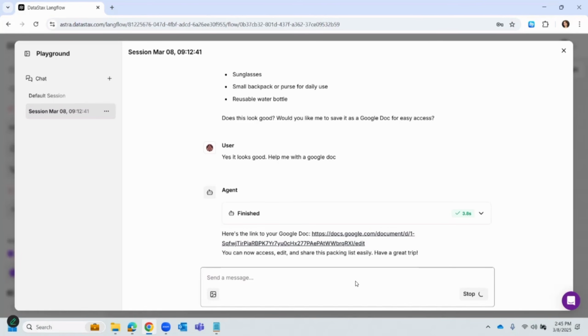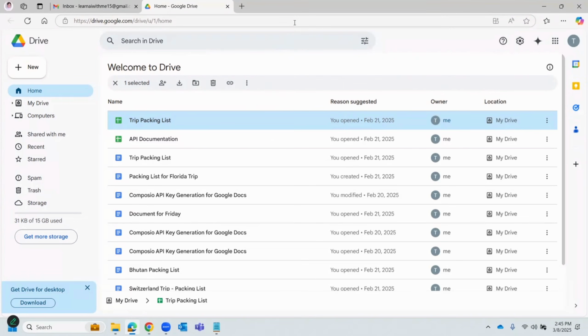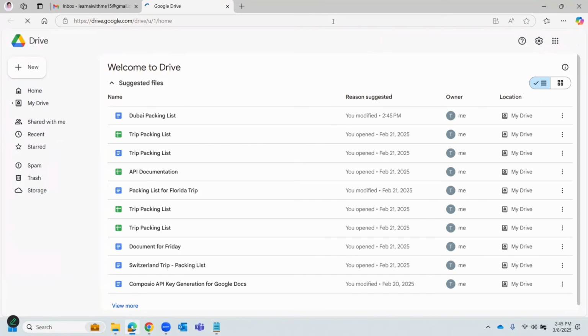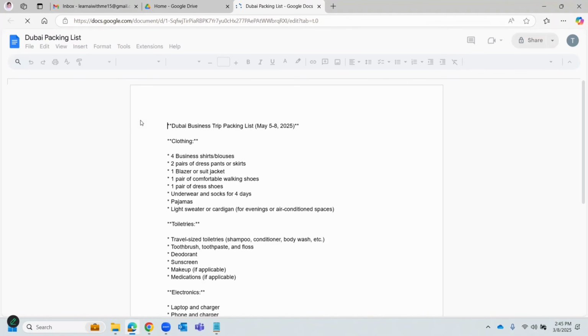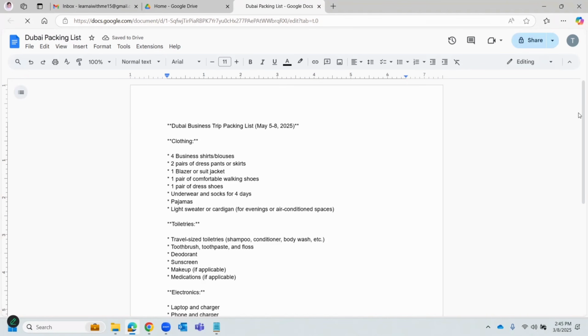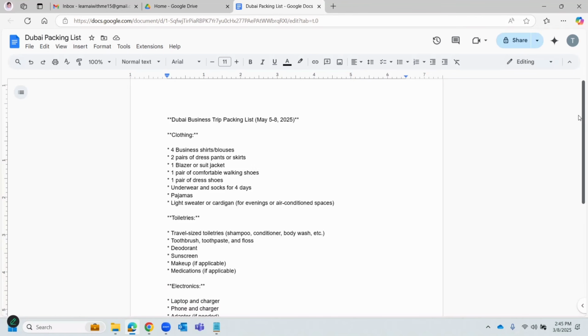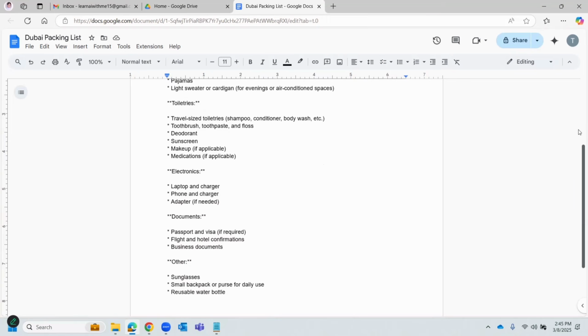All right, so here it is. The Google document is being generated with the final packing list. So let me take you to my Google Drive. So this is my Google Drive. Let's refresh it. Okay, so we see Dubai packing list. And if you see, it got generated at 2:45 and the current time is 2:45 p.m. IST. So cool, let's open it, just to ensure that it has all the information. Yep, it's the same list that we saw on the chat interface.